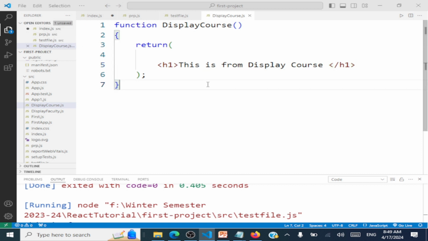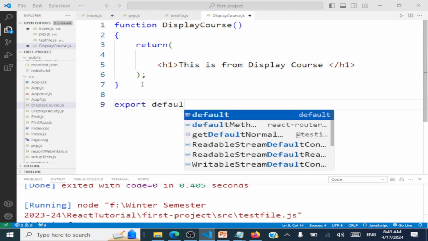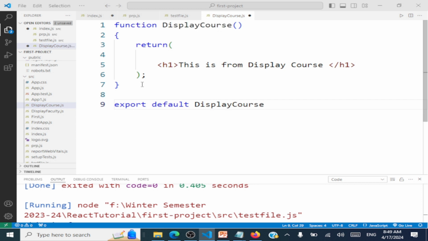What is very important is that you should export this. Export default display course. No need to give any parentheses. Save this. Are you all clear with this?